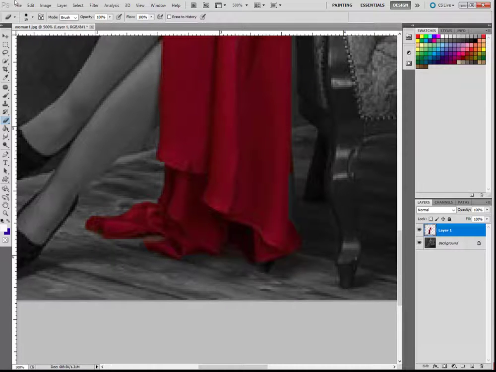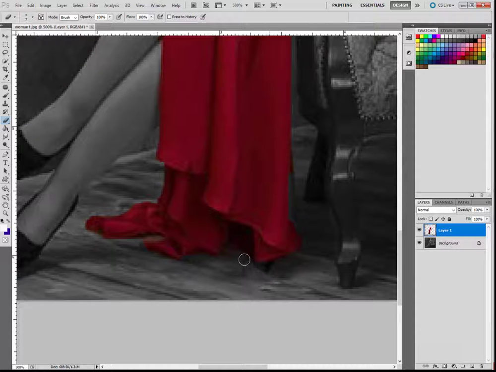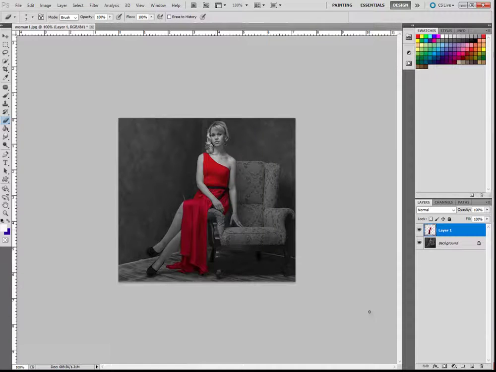As you can see down here, I need to change the brush size to get in closer to where I do not want it to have red. I'm going to choose View Actual Pixels so you can see what's going on.